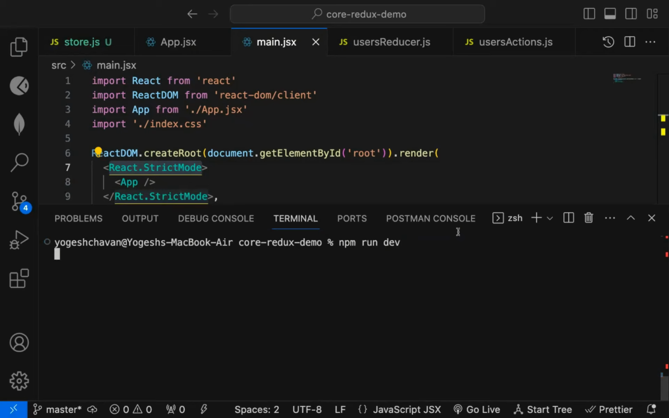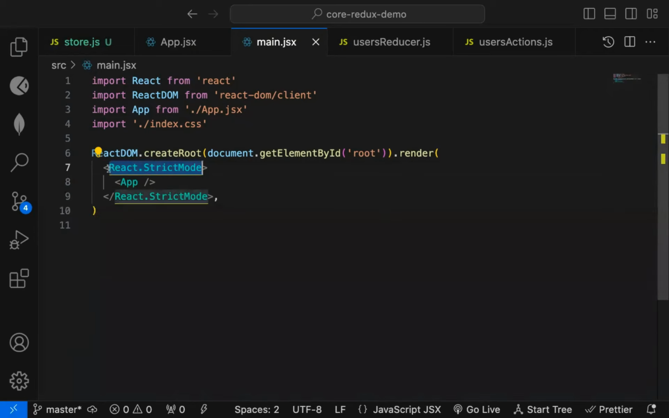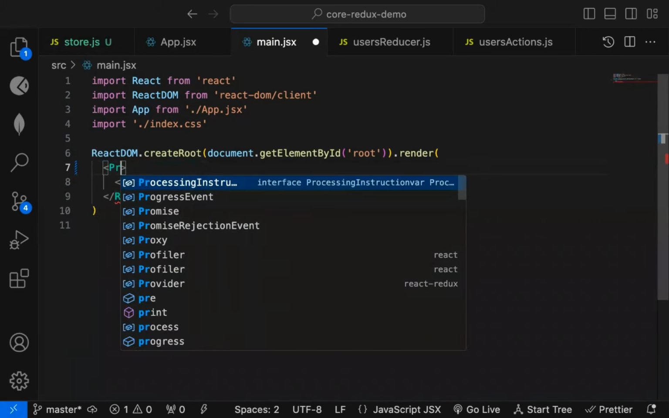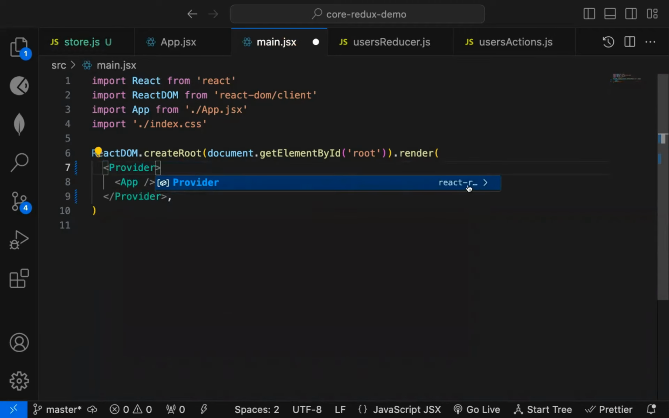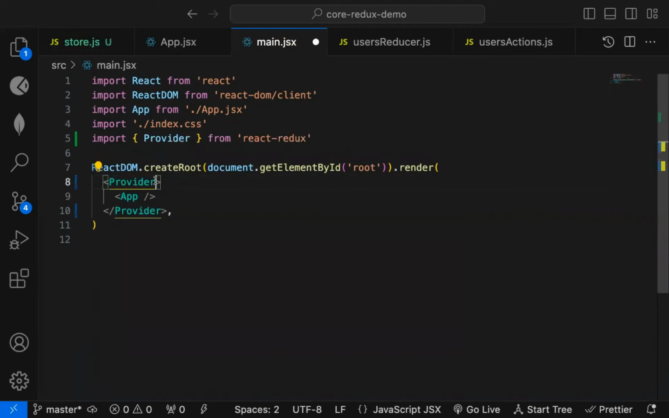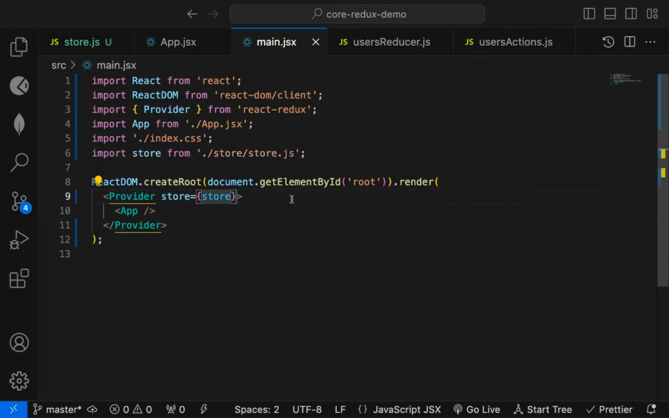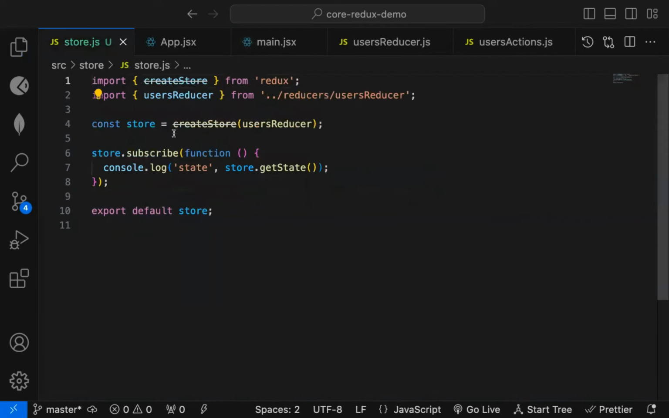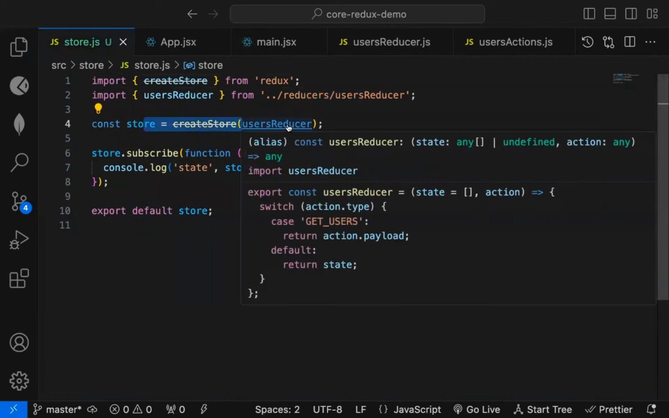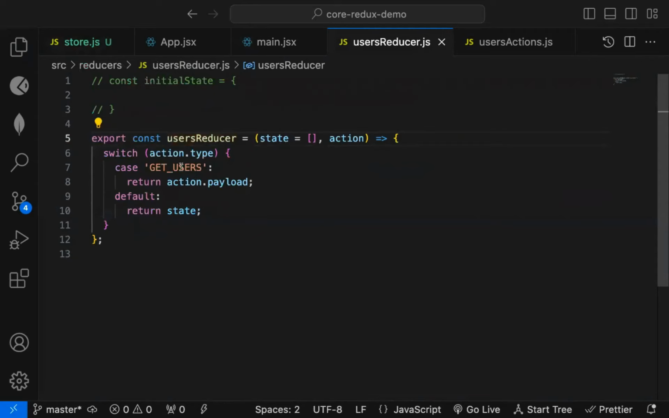So once it is installed, you can use the provider component. This is from React Redux. Just like context provider, we have this provider from React Redux. And just like the value prop, you have a store prop. This is a mandatory prop, and you need to provide the store that you are creating. This is the store that we have created by passing this users reducer. And this is the reducer.